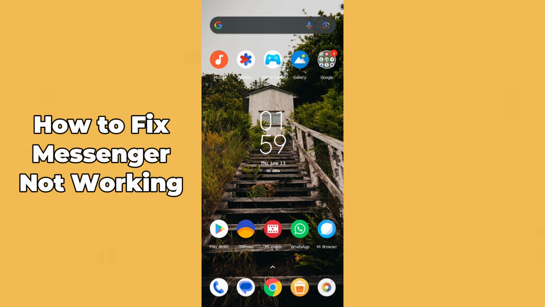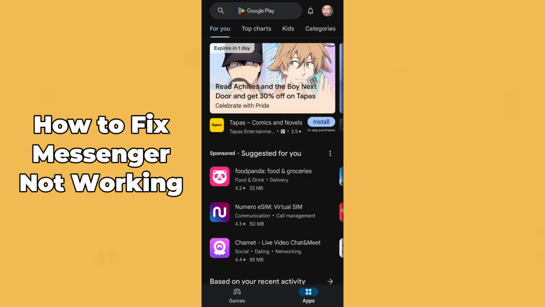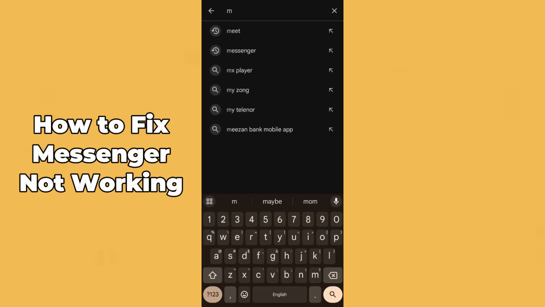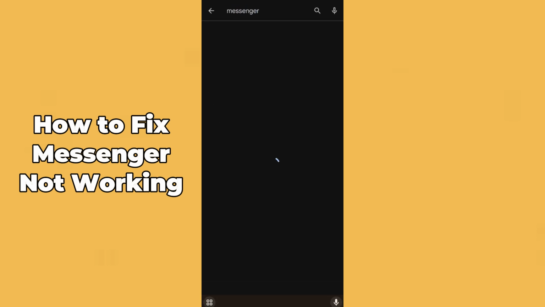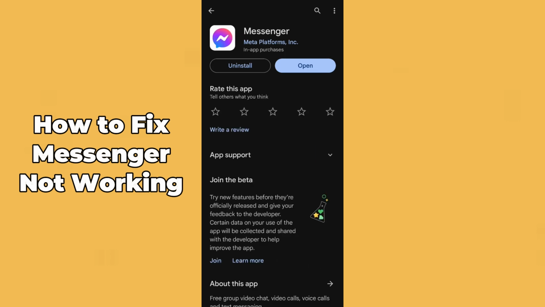So what you have to do is, first of all, simply go to the Google Play Store. After opening the Google Play Store, just search for Messenger, because sometimes there is an update available, and after installing that update, those issues will be resolved. So you guys can see there is no update available. If there is any update available, you just have to hit the update button, and in this way you can update your application and get rid of lots of bugs and errors.